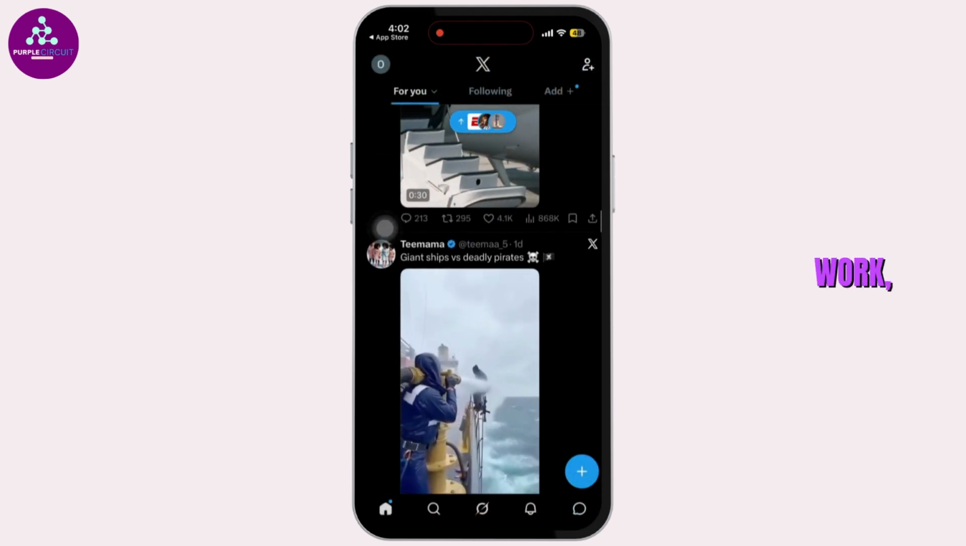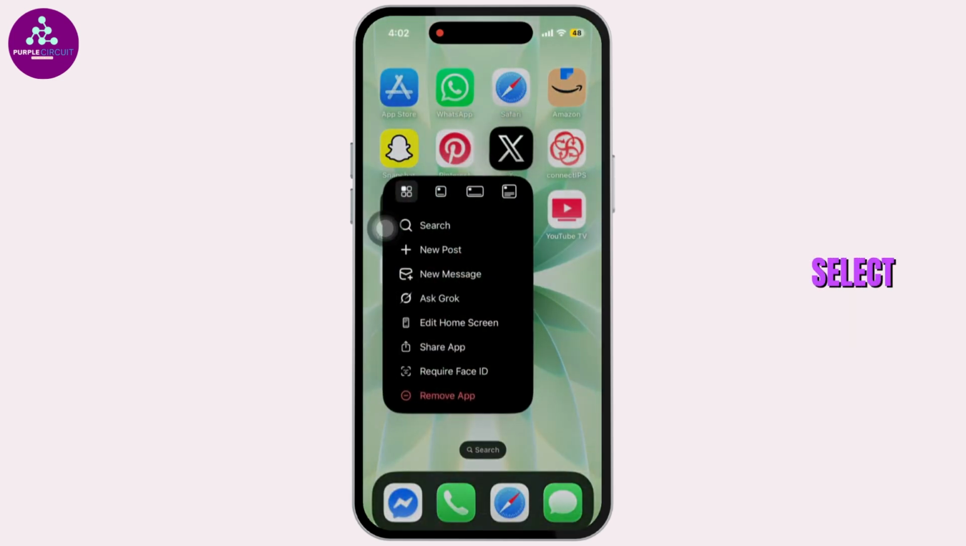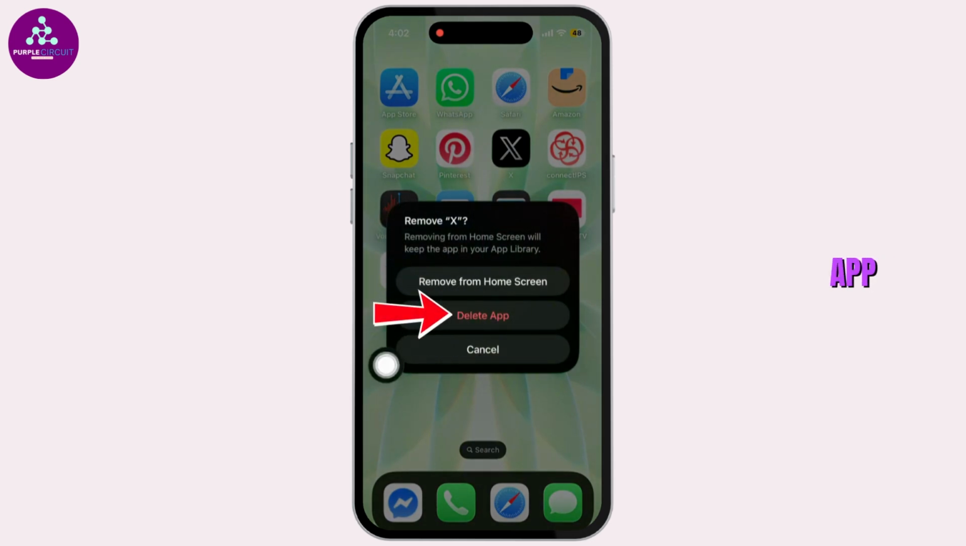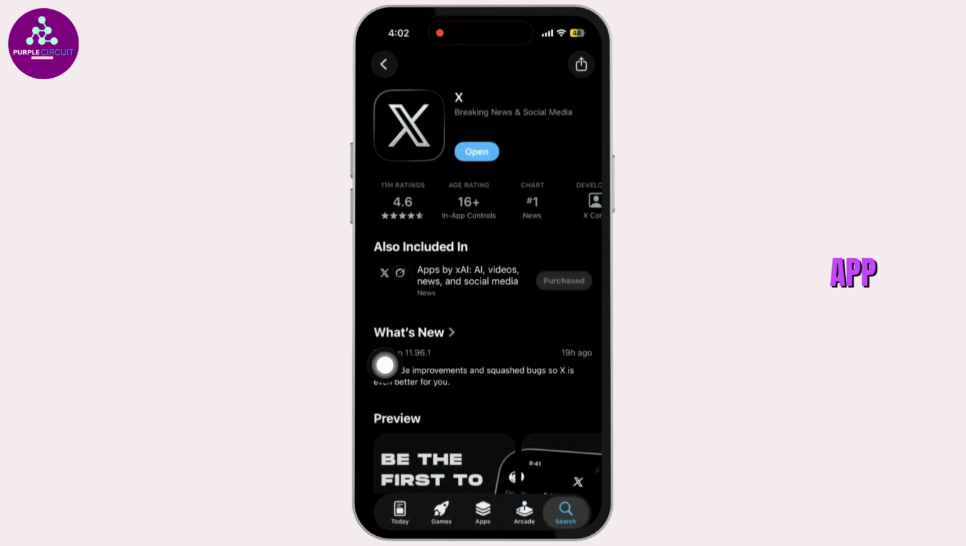Lastly, if none of these solutions work, completely delete X app from your device. For that, press and hold on it. Select the option Remove App, click on Delete App and confirm it. Now navigate to the App Store, search for the app X and download it. Following these steps, you will be able to send messages or replies on X app.